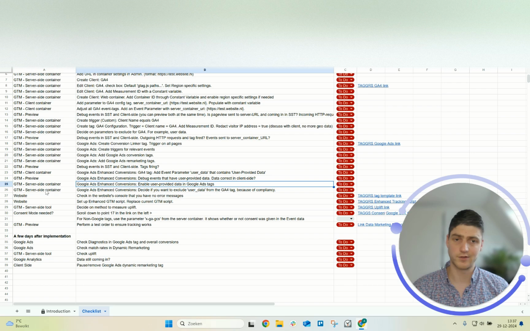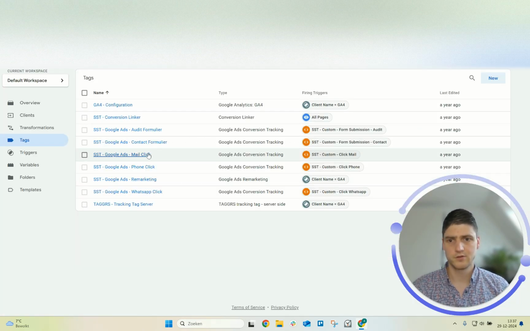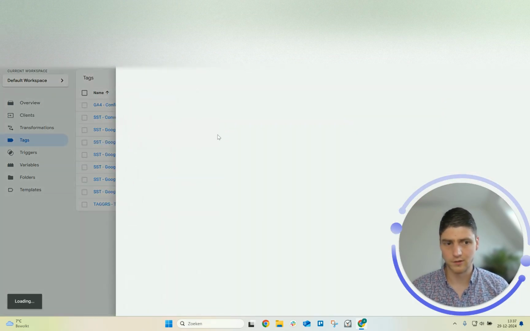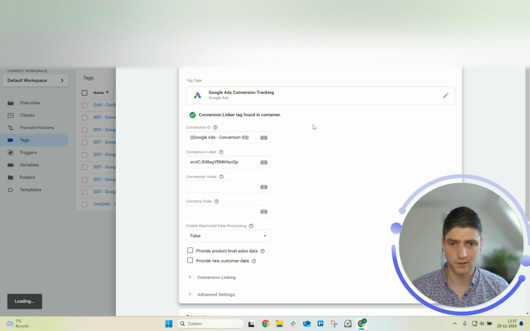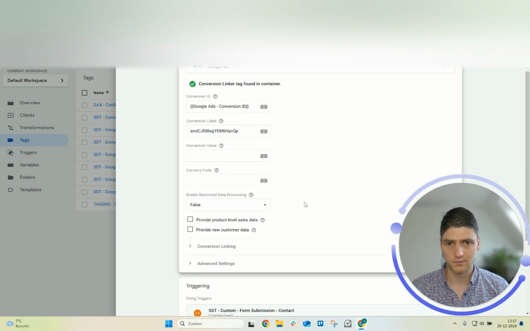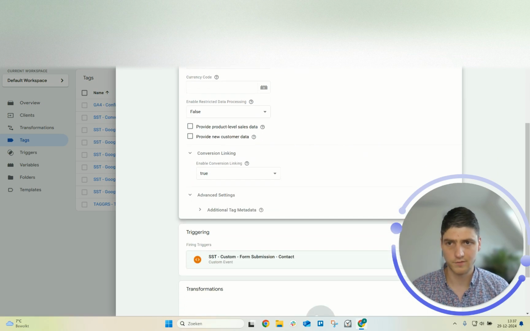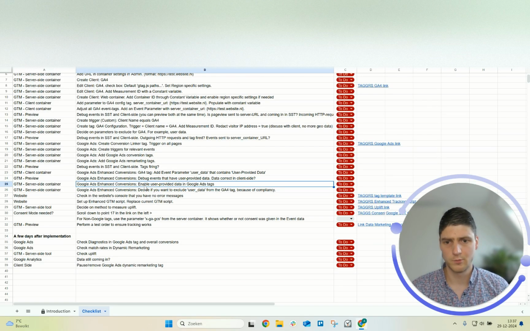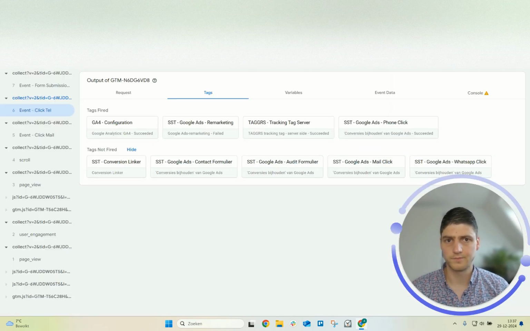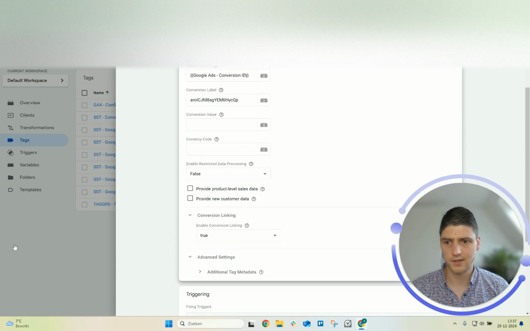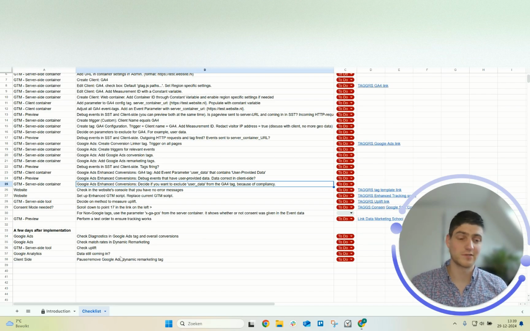For your server-side container, it works a bit different. So you can open up your server-side tag here, and then you have the conversion linker here, and you have the advanced settings, of course. And what you need to do is you need to enable user provided data in your Google Ads tags. I just removed that option because it seems deprecated. So I'm going to continue with deciding if you want to exclude user data from the GA4 tag because of compliancy.